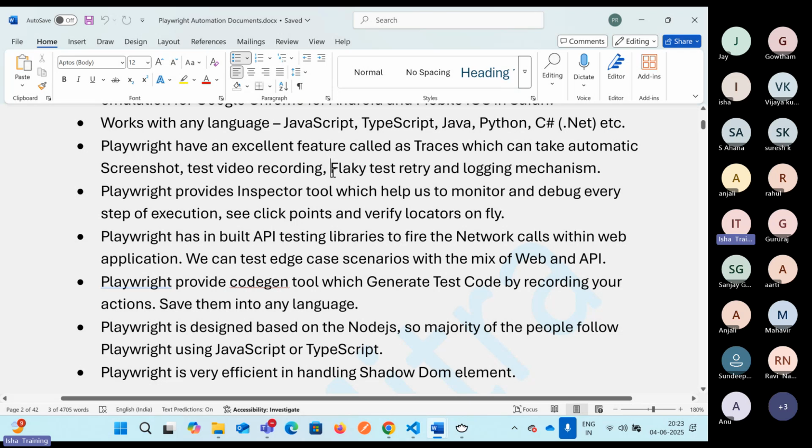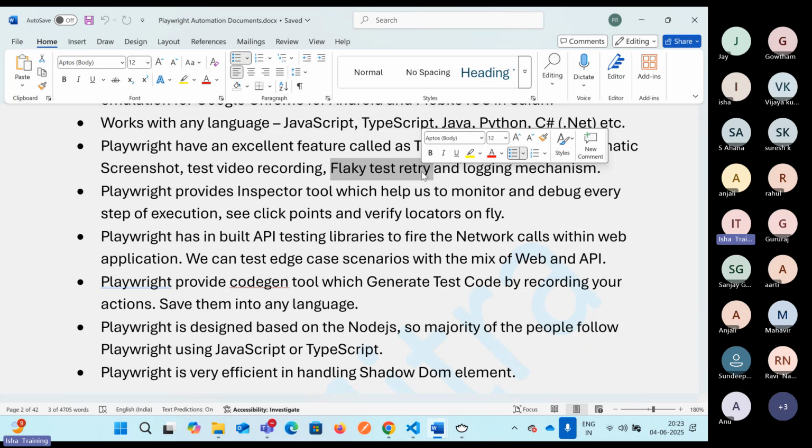And Playwright also does test retry for flaky test cases. What is meant by test retry over here is that sometimes test cases fail inside the test automation. That might be due to the slowness of the application, slowness of the CI/CD pipeline, or, let's say, elements taking some time to load. It might not be a real bug or a coding issue.